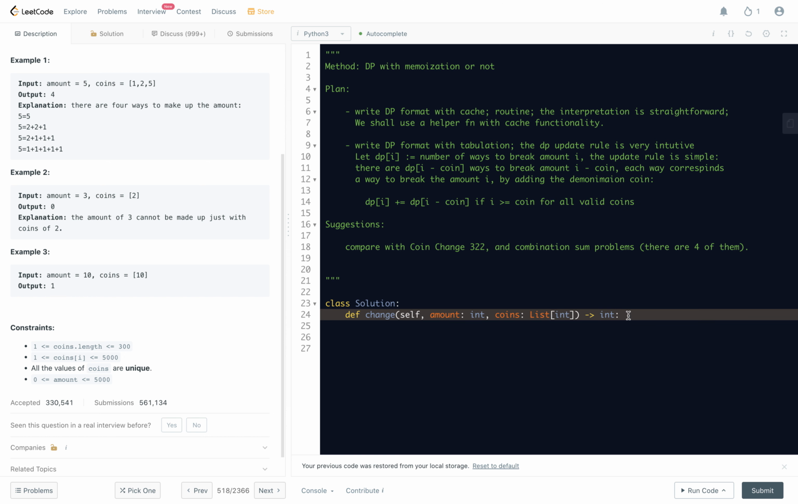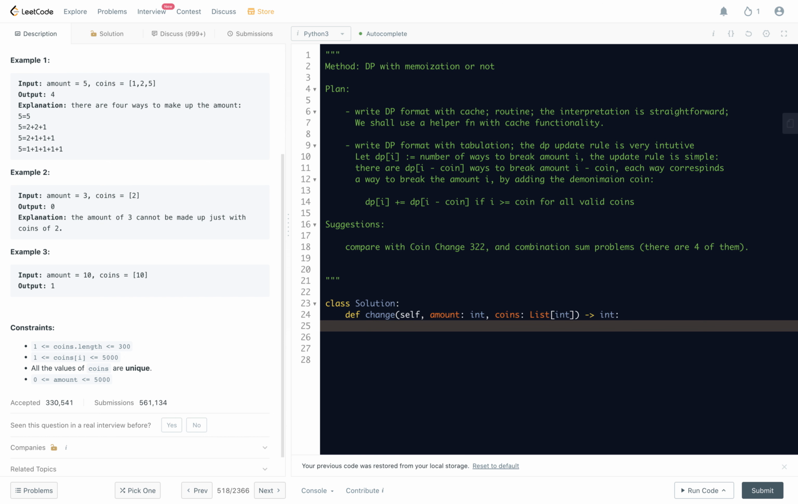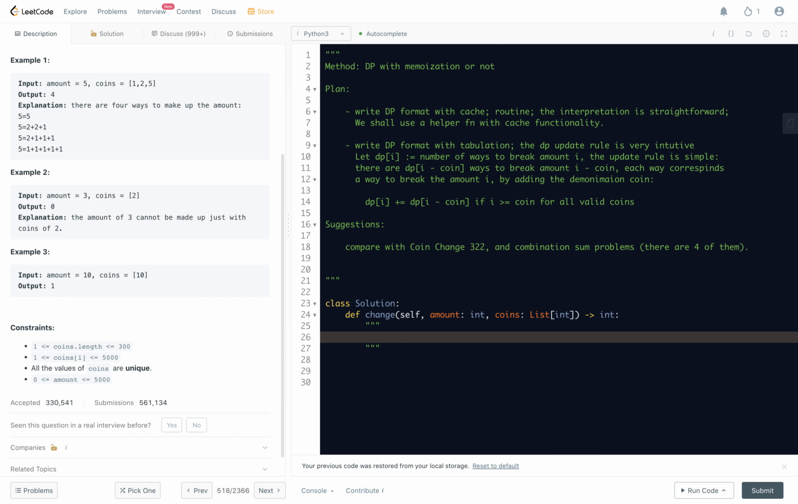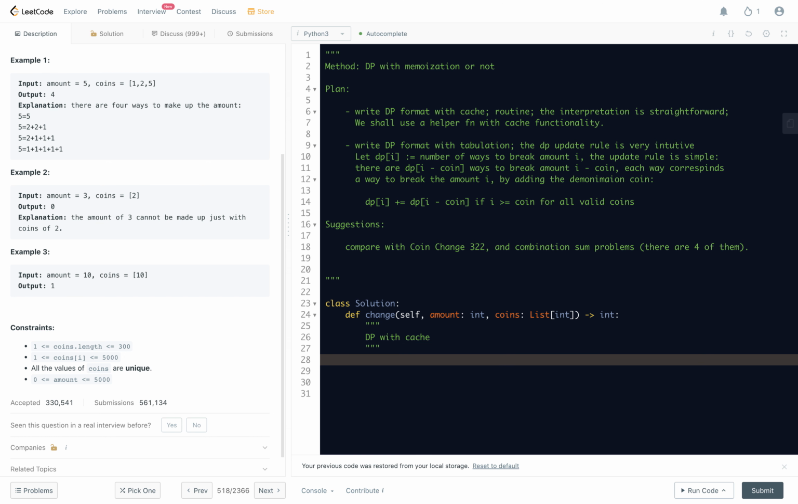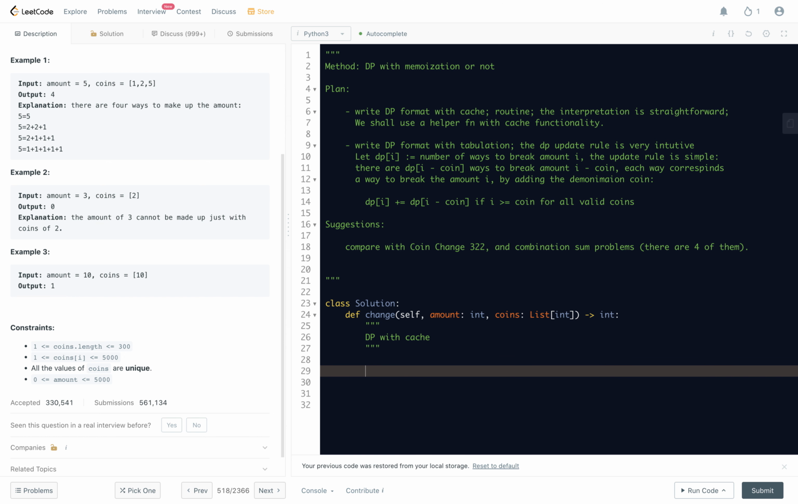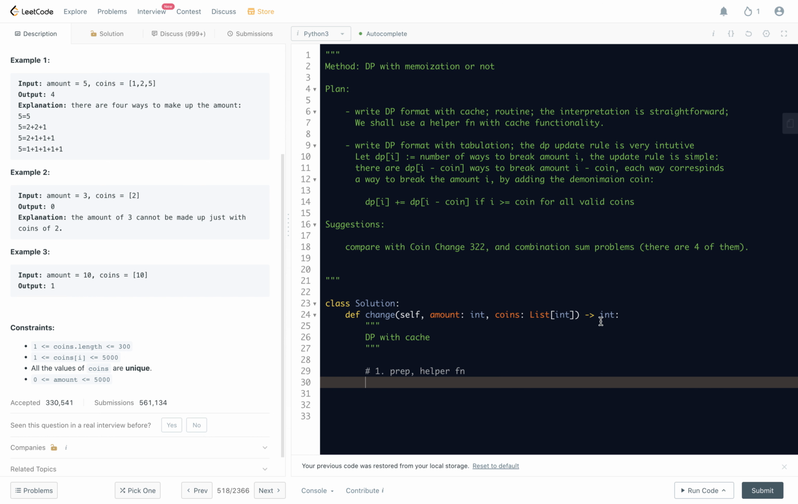So we are going to give a line-by-line explanation and the interpretations and why we write in such a format. So first, let's look at the DP with cache. So in other words, we use memoization. So for this, first I'm going to define a helper function. So this helper function will compute how many ways to break its target sum or total. So I'm going to define this function as f.